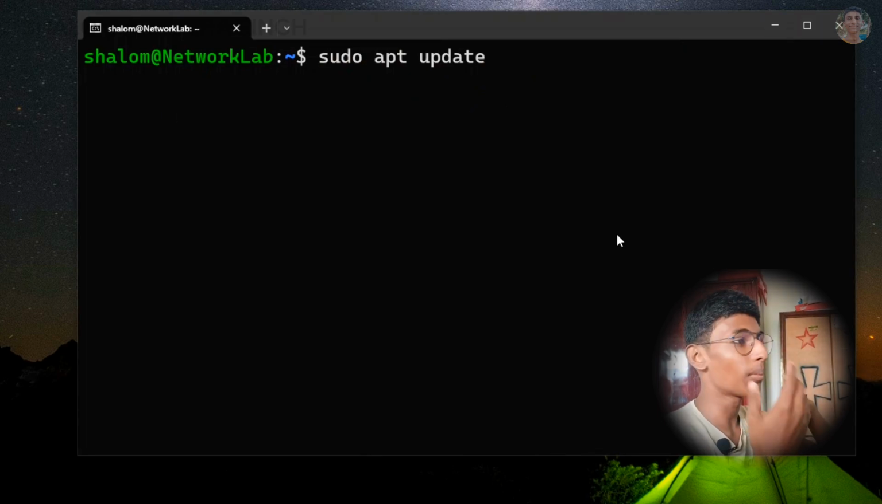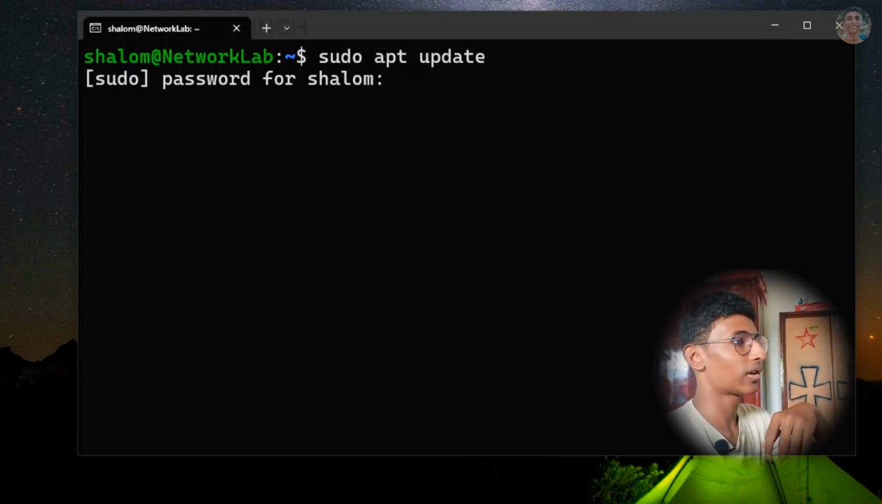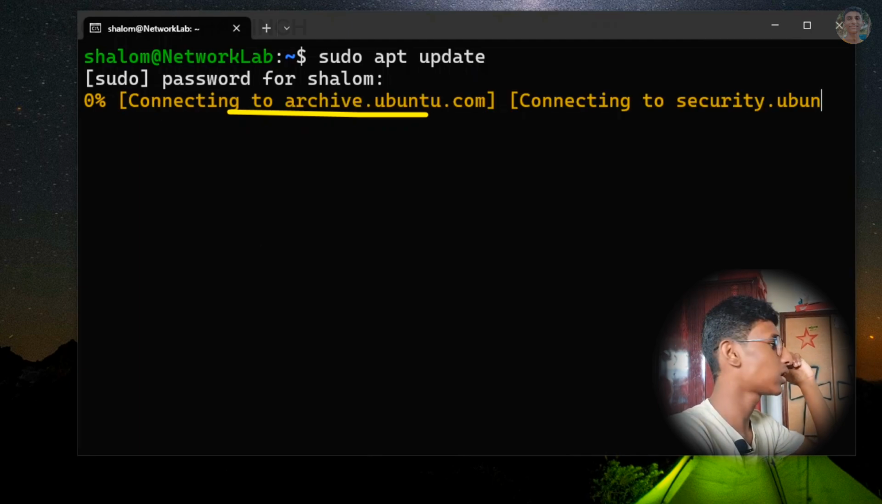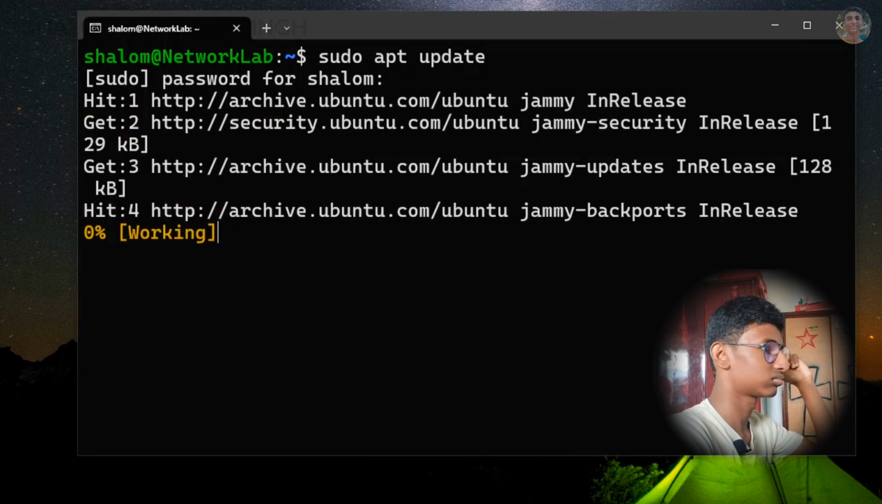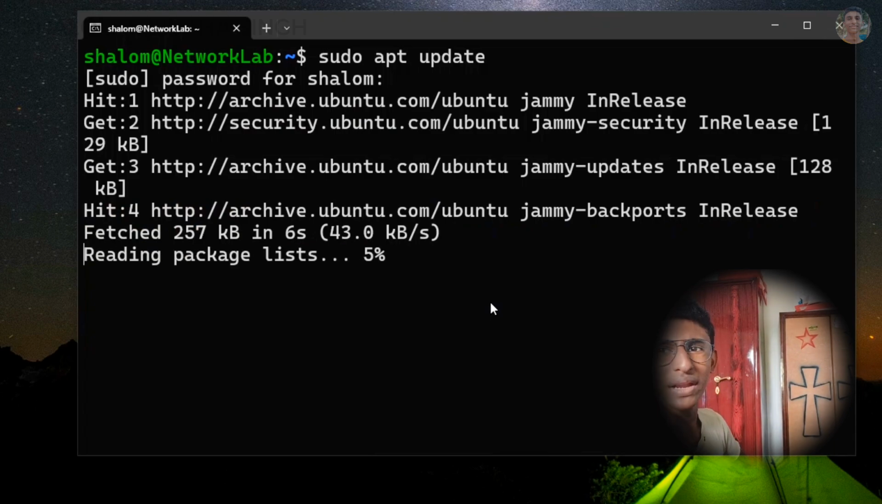But before updating the packages, make sure you are connected to the internet. Then you are popped up with this screen where you need to enter the password that you assigned for your Linux. I go with that, and after that it will automatically start to update the packages. It may take a few minutes, and for me it has almost completed.